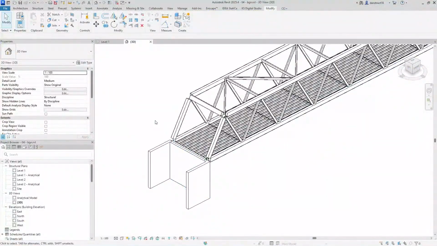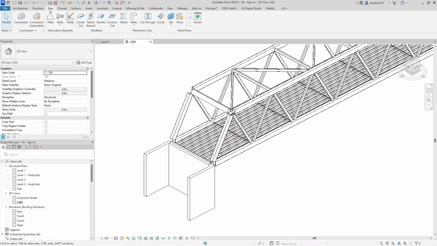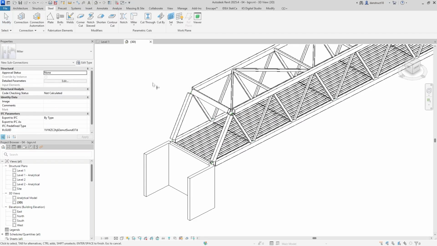Alright, now the last thing we want to do for this particular tutorial is to go ahead and put our sub connections. We're going to be using simple weld connections for this beam bridge, truss bridge rather. And to do that, we're going to apply some miter connections. I'm going to come over here to the steel tab, and under the steel tab here, you're going to see parametric cuts. You're going to see the miter connection. I'll select this one here.